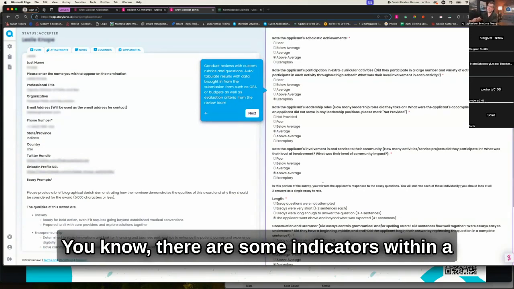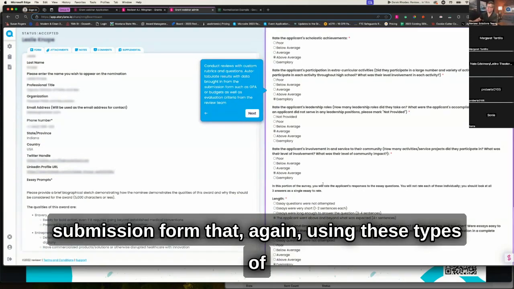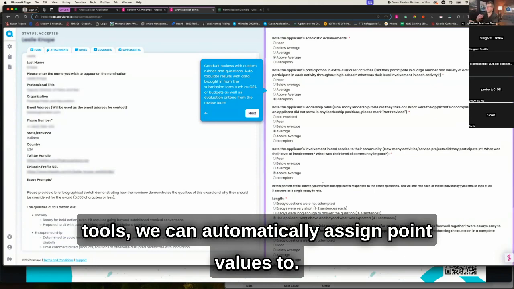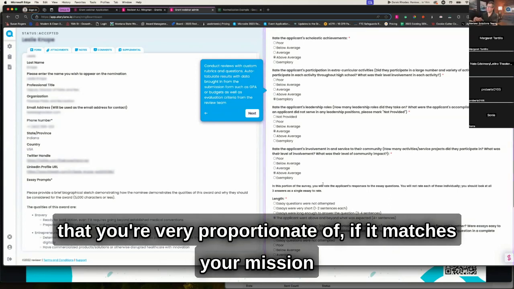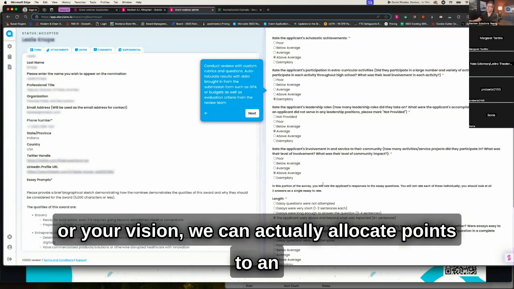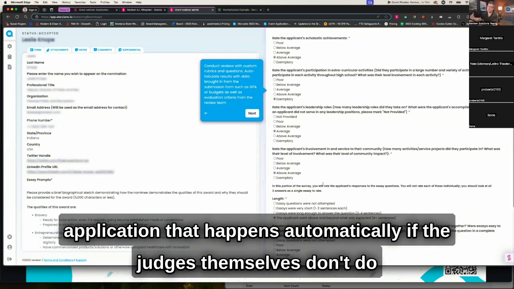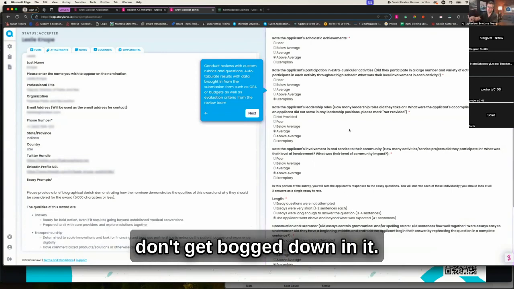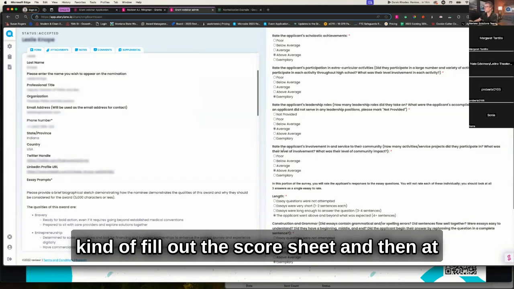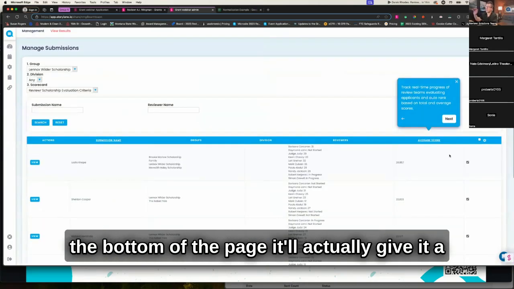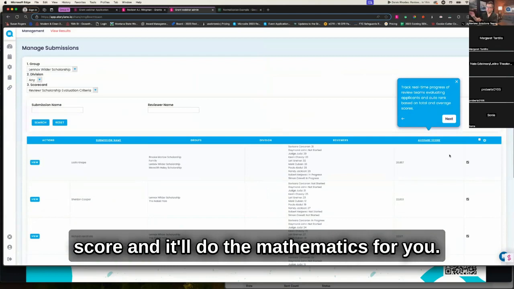There are some indicators within a submission form that, using these types of tools, we can automatically assign point values to. So, for example, if there's a certain grant funding opportunity that you're very proportion of, if it matches your mission or your vision, we can actually allocate points to an application automatically if the judges themselves don't. It just happens in real time, so they don't get bogged down in it. But the idea here is that the review team can fill out the score sheet, and at the bottom of the page, it'll actually give it a score, and it'll do the mathematics for you.